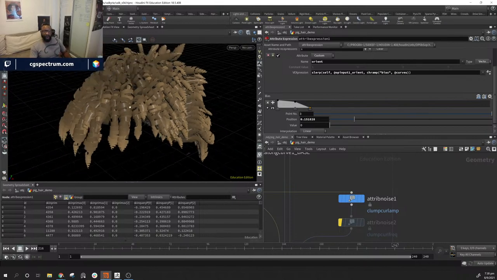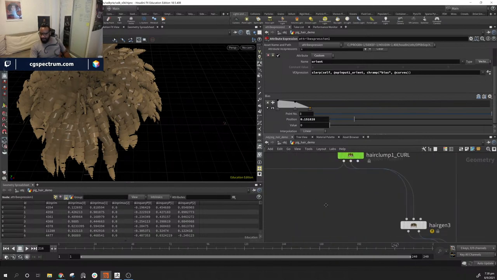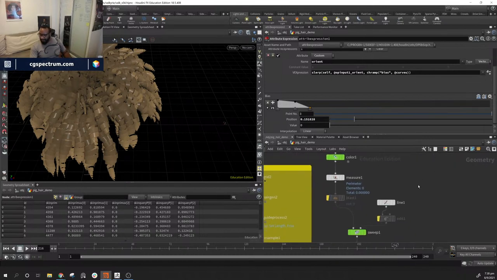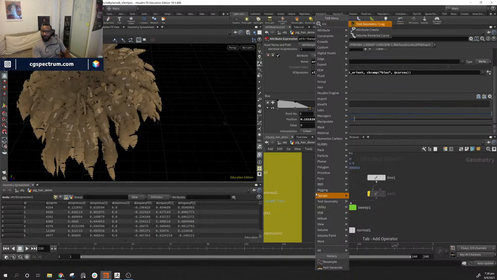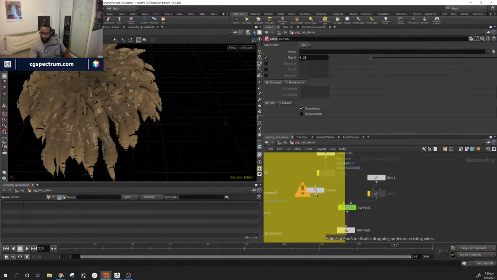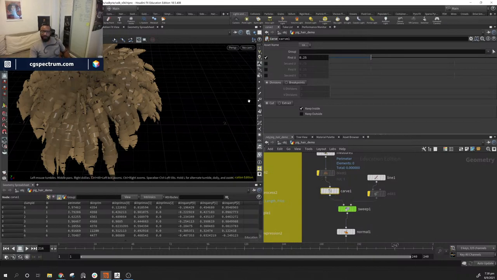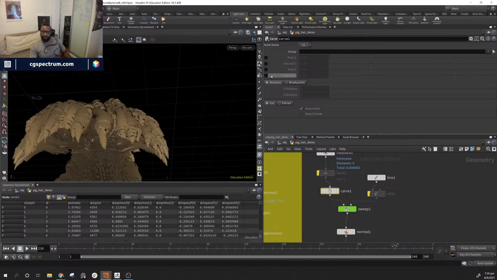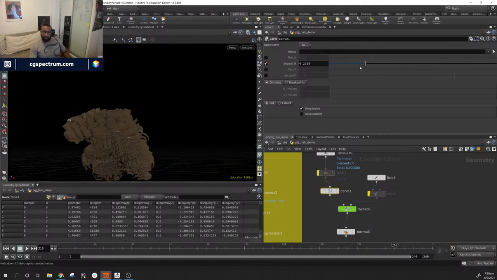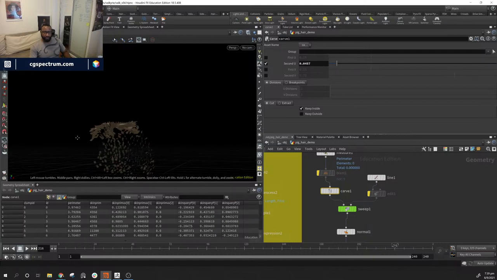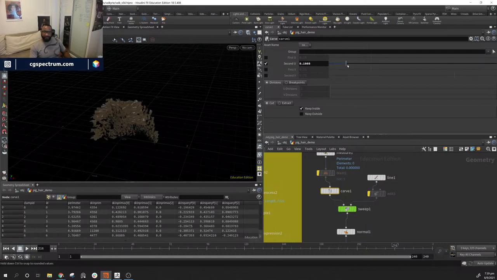So if I wanted to do some wacky hair growing animation, I could just put in, maybe right before my sweep comes in here, one of my favorite nodes, a carve. I plug that in there. So I can still use all of my modeling stuff. That's actually pretty cool.